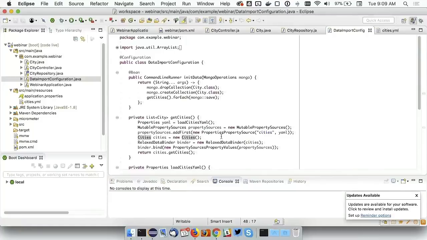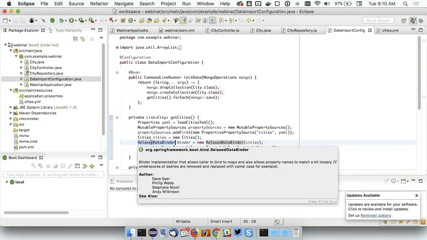Yeah, so that's pretty much it. This relaxed binder thing, if you've used configuration properties in the past, is the class that's responsible for setting those up when you run your application. So this is what Spring Boot 1.5 uses behind the scenes.